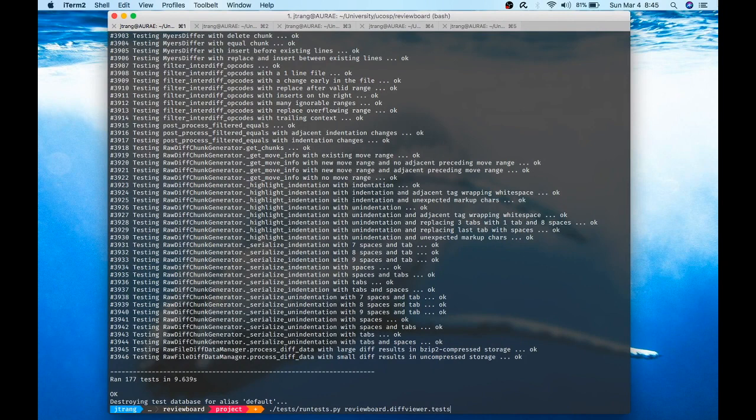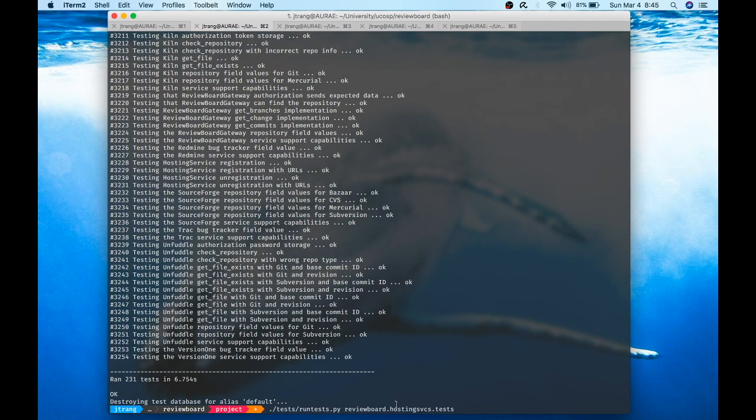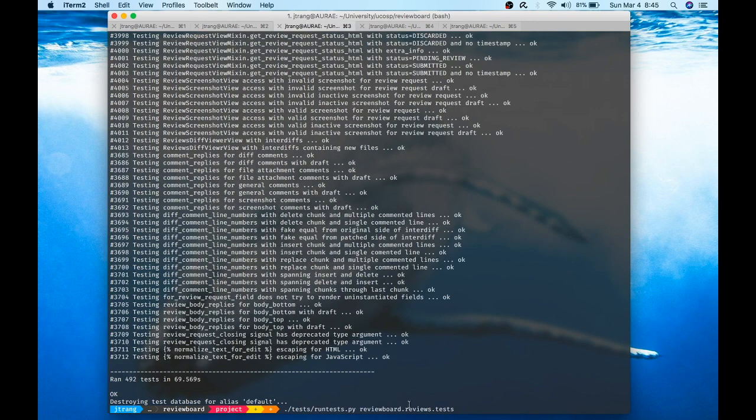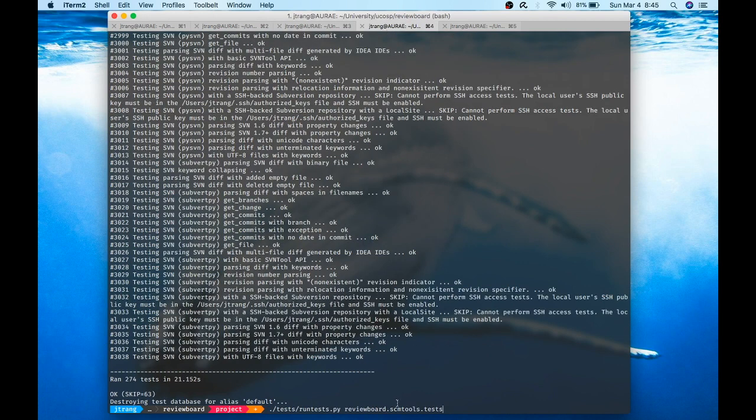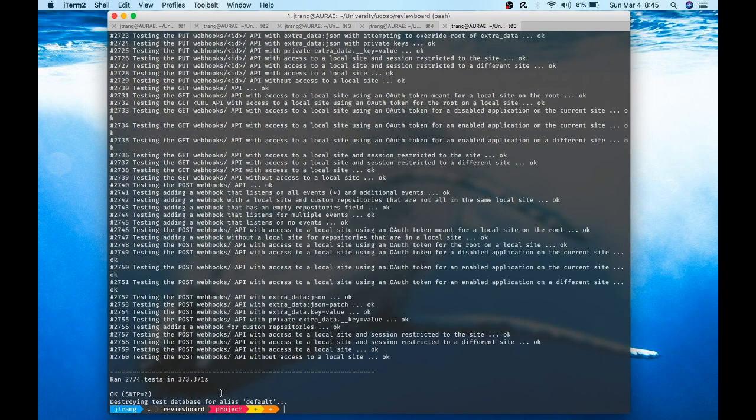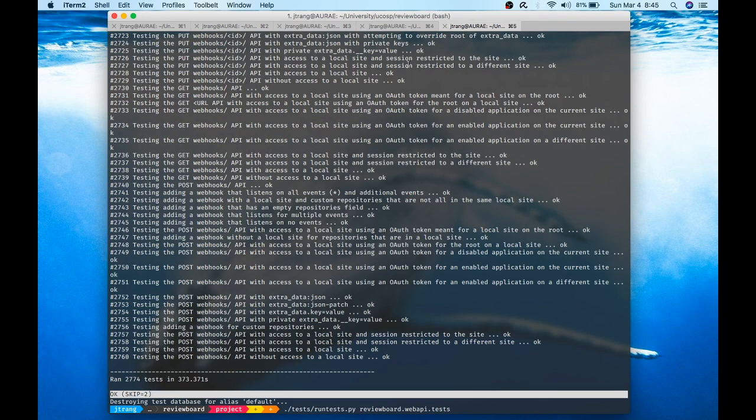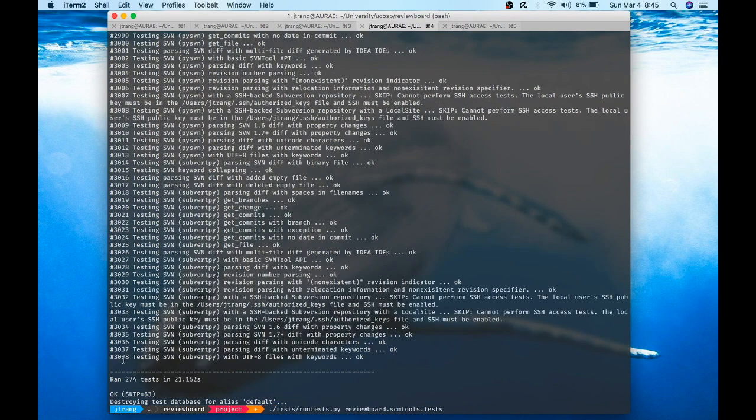After a lot of tweaking, I'm now able to pass the tests in the different directories such as reviewboard.diffviewer, reviewboard.hostingservices, the reviews directory, the SCM tools directory, as well as web API. However, I should note that some tests are currently being skipped because I don't have SSH configured right now.